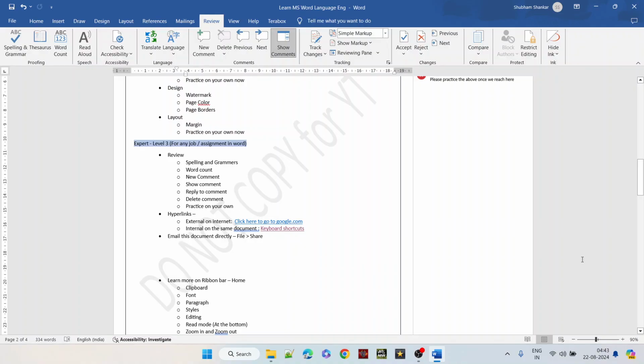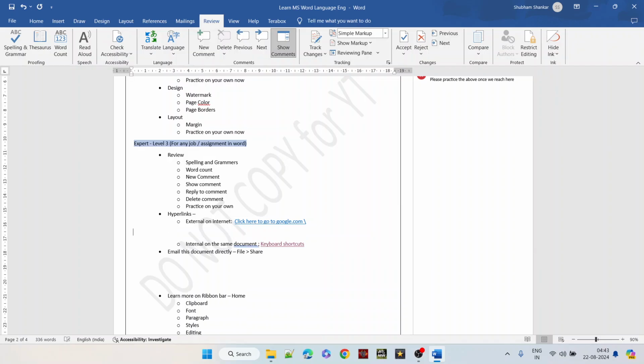Good going. So now we'll go to hyperlinks. So what are hyperlinks? Hyperlink is a link where you would want to go by clicking on some word or a line. Okay, let me explain more. So hyperlinks could be of two types, external and internal. External is you want to add say google.com as a hyperlink over here. So what you can do is you can just write google.com.